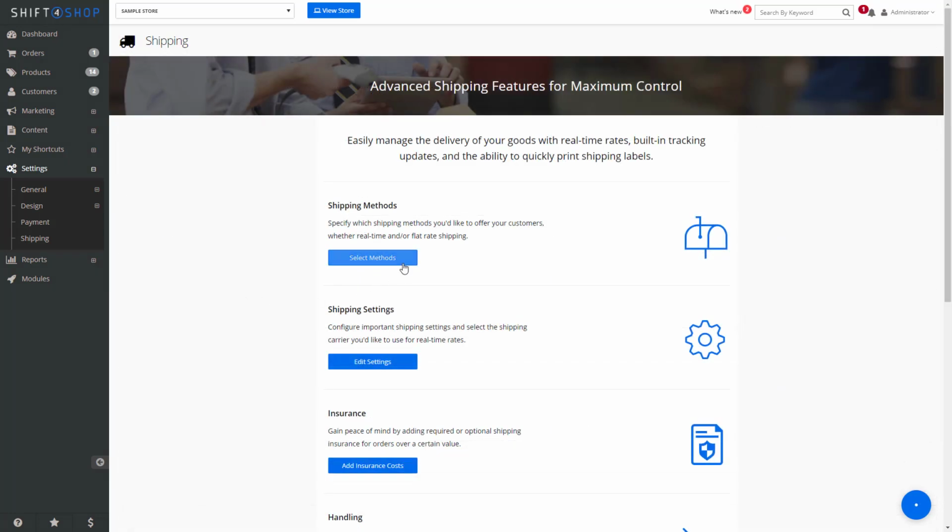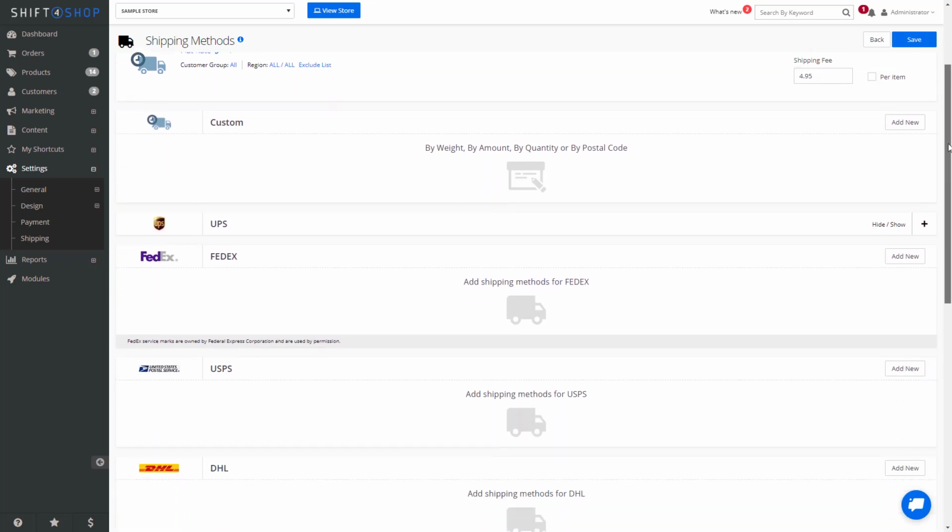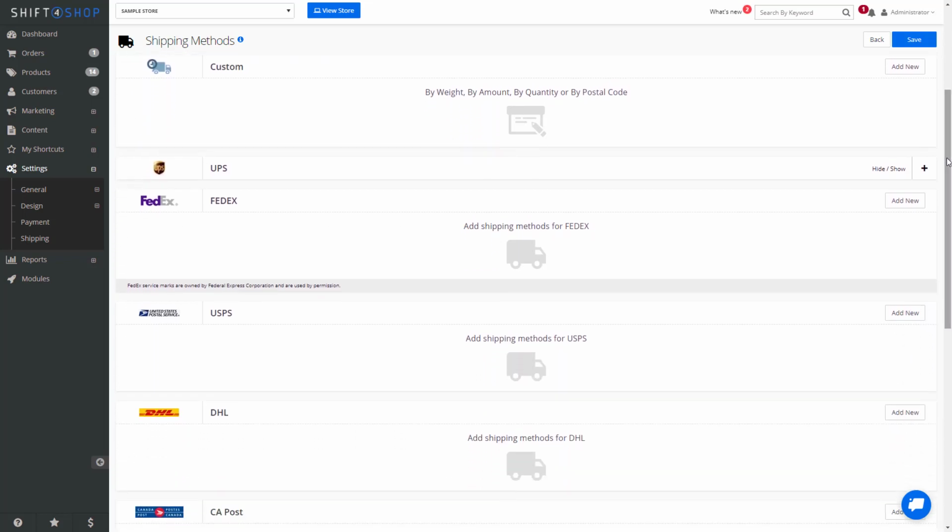We can now go into shipping methods. By default, we have free shipping and a flat rate shipping set up. All you have to do is activate and make any changes. If you have real-time shipping rates, you can also add in FedEx, US Postal Service, DHL, and others.